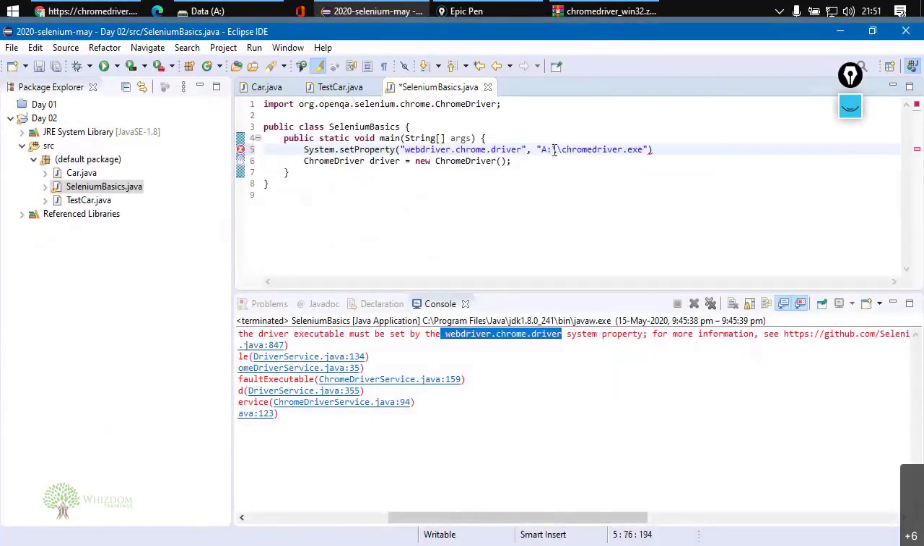Now, if you notice something, it automatically added double backslash. So whenever you're dealing with a path in Java, make sure that you specify double backslashes every time so that it is able to understand the path. Otherwise, you will not be able to work with the code. Now I have specified this. Let us just try running this code.